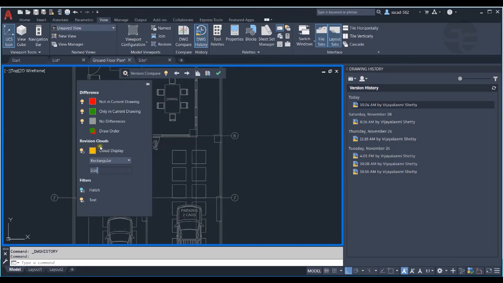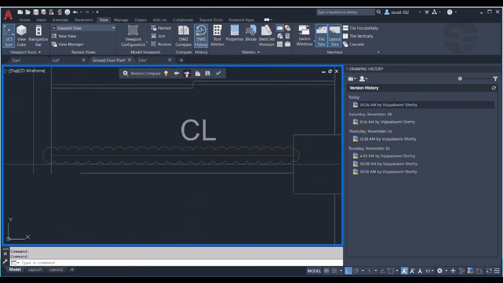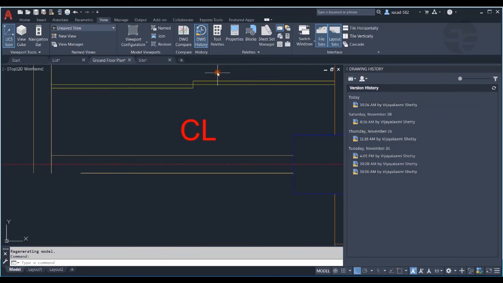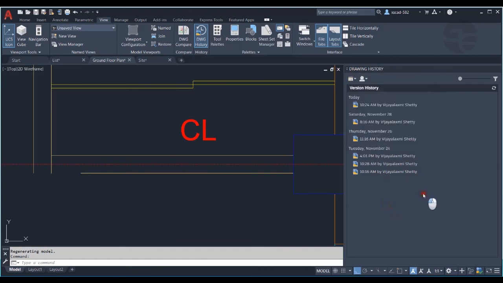You can change the cloud color as well. When you click on next and previous, it zooms on that area and displays it. Click on finish to exit the comparison mode. Here you can filter it according to the user. Right now there is only one user, so it is showing this. When you click on the filter by date, it will highlight the changes made on those dates as well.